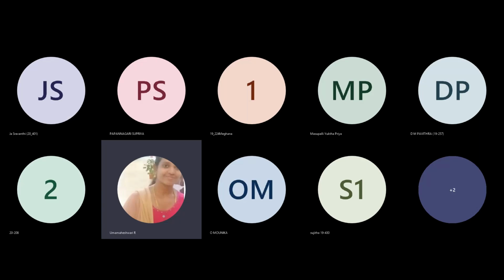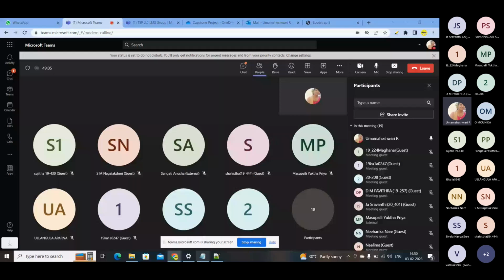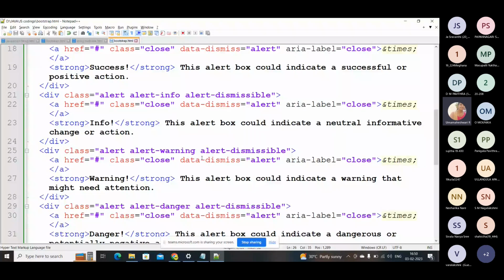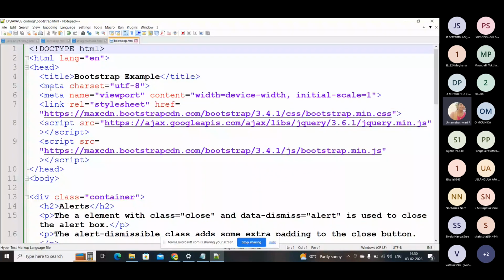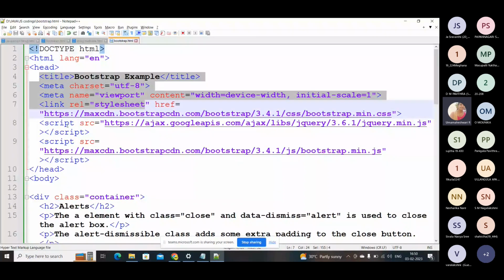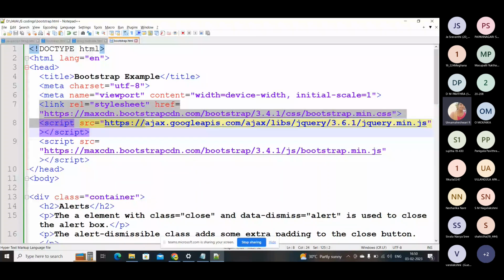One. So I just copied the text. See here, it's very simple. I'll explain it very clearly. So this is your title and meta tags, and these are the links they have mentioned. Okay, jQuery. So this is actually not Bootstrap 5. It's Bootstrap 3 that they have included.